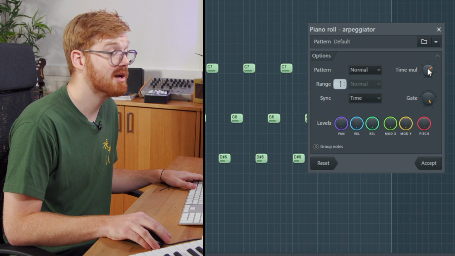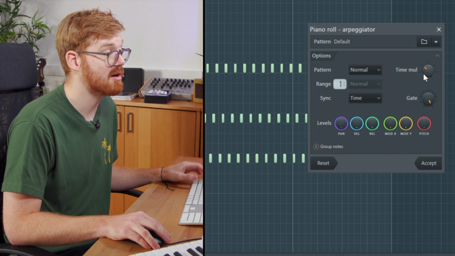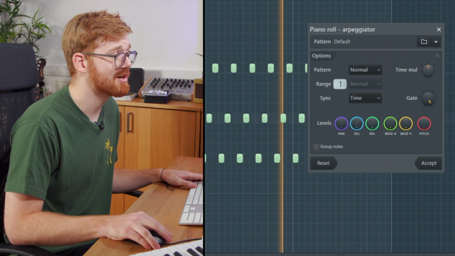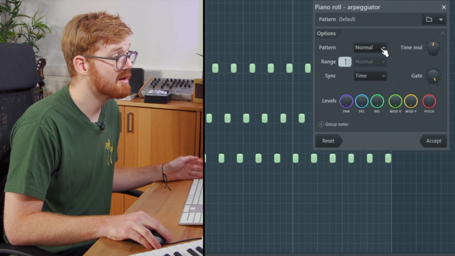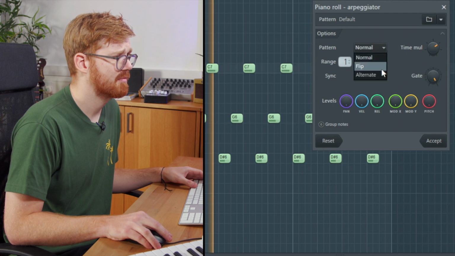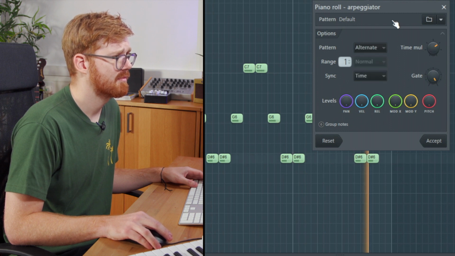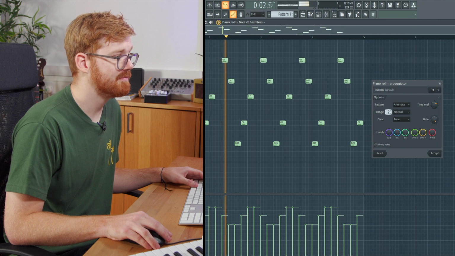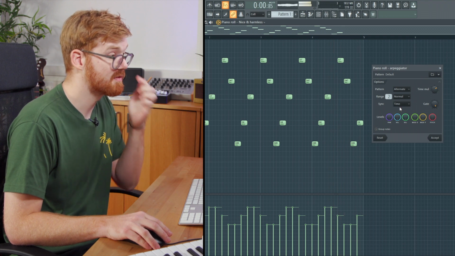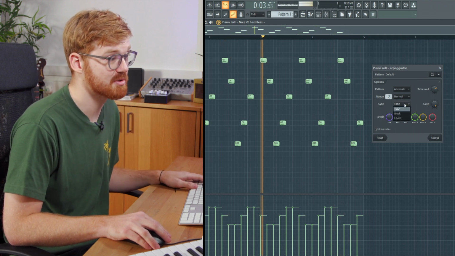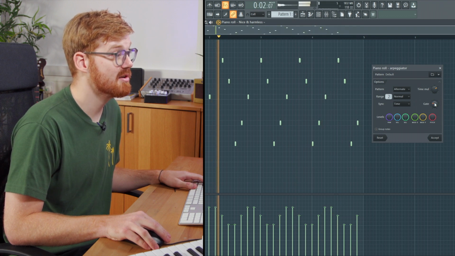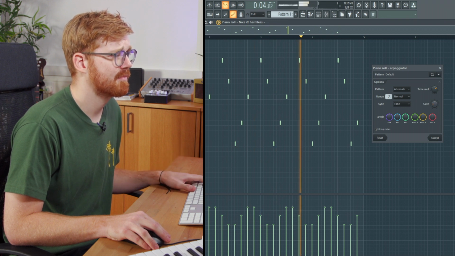So if you adjust the time knob here, you can speed up that arpeggiator. You can go pretty crazy with that. So there's different patterns you can take. There's a flip option. Or more of a hold. Adjust the range, so the octave. And if you've got a more off the grid pattern, you can sync it and change the sync options here. You can use the gate to adjust the length of the notes to give them more of a staccato.